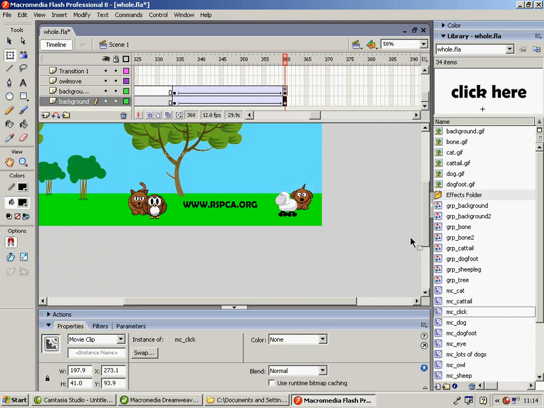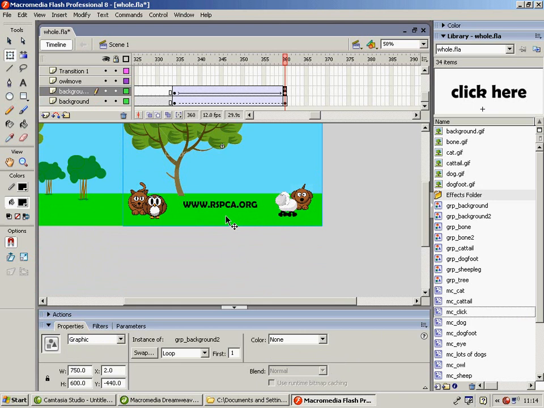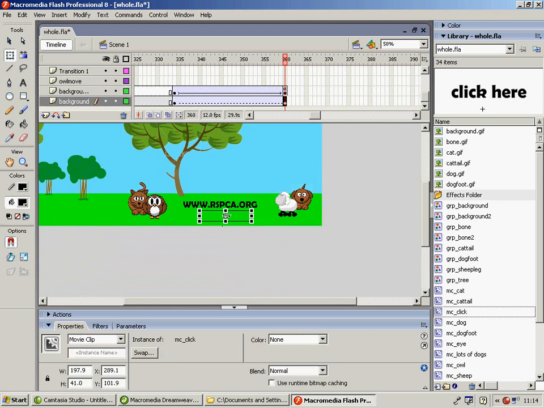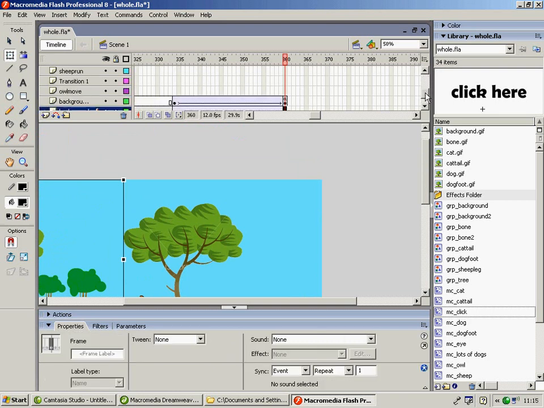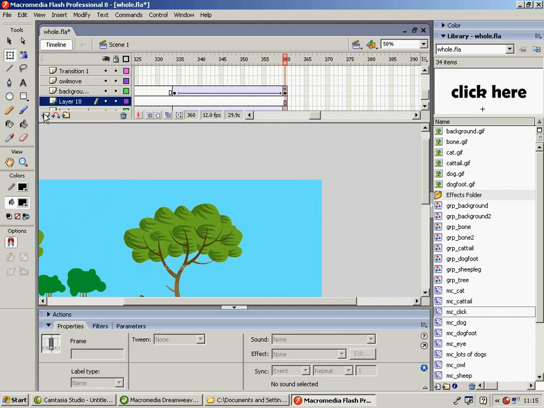That's kind of weird. Let's try that again. Why did that not work? Doesn't like that at all, does it? I think maybe the sensible thing to do is to add another layer. I kind of thought I could have done that. Oh, it's because it's motion tweened, isn't it? It's my fault. I've got lots of dogs now.